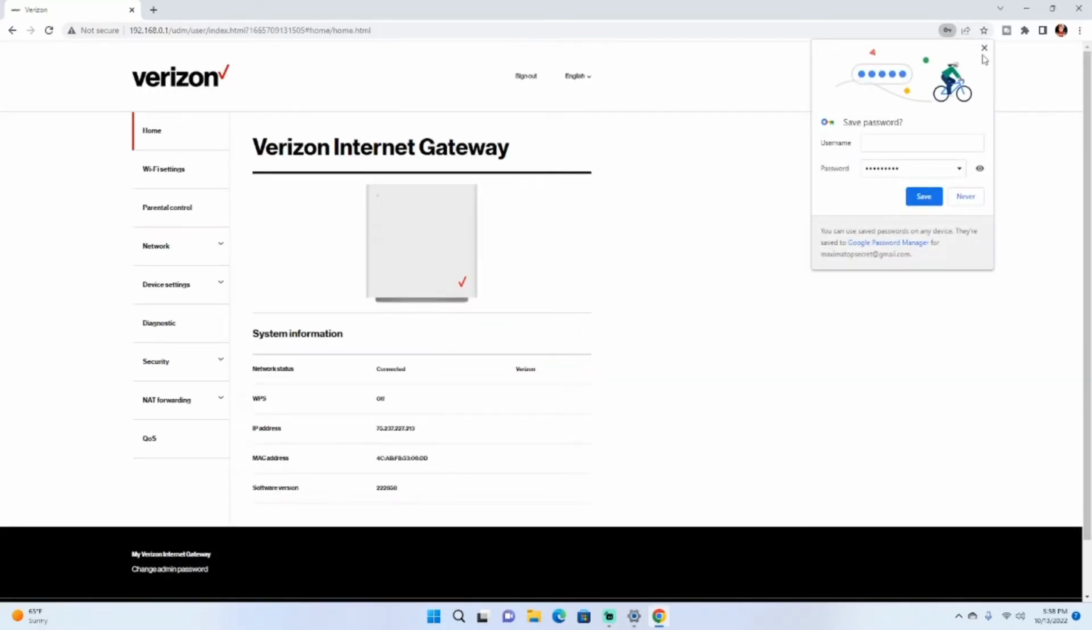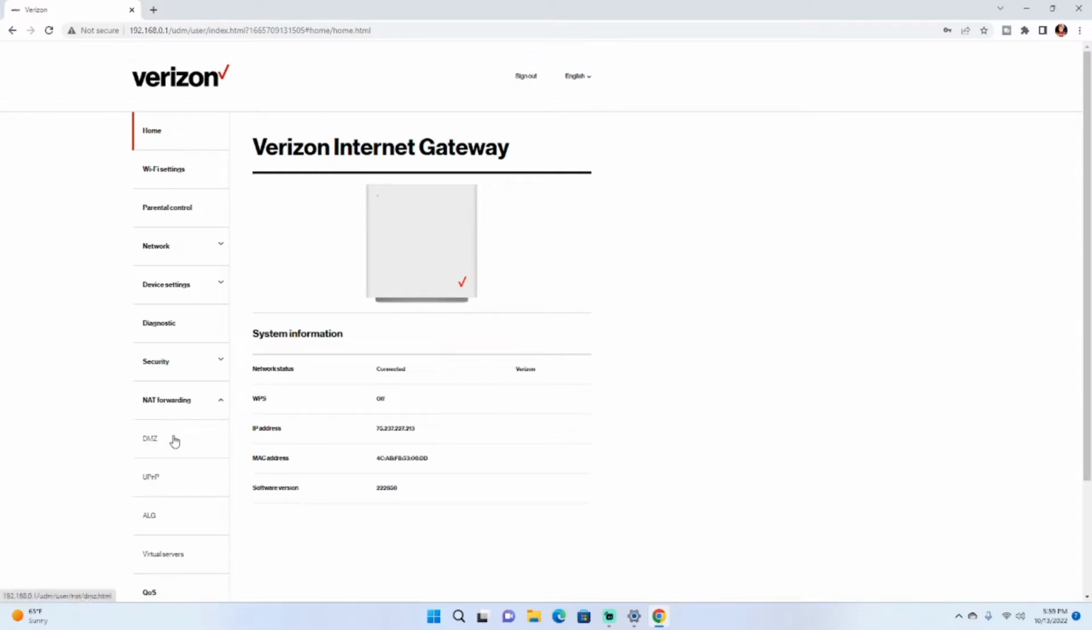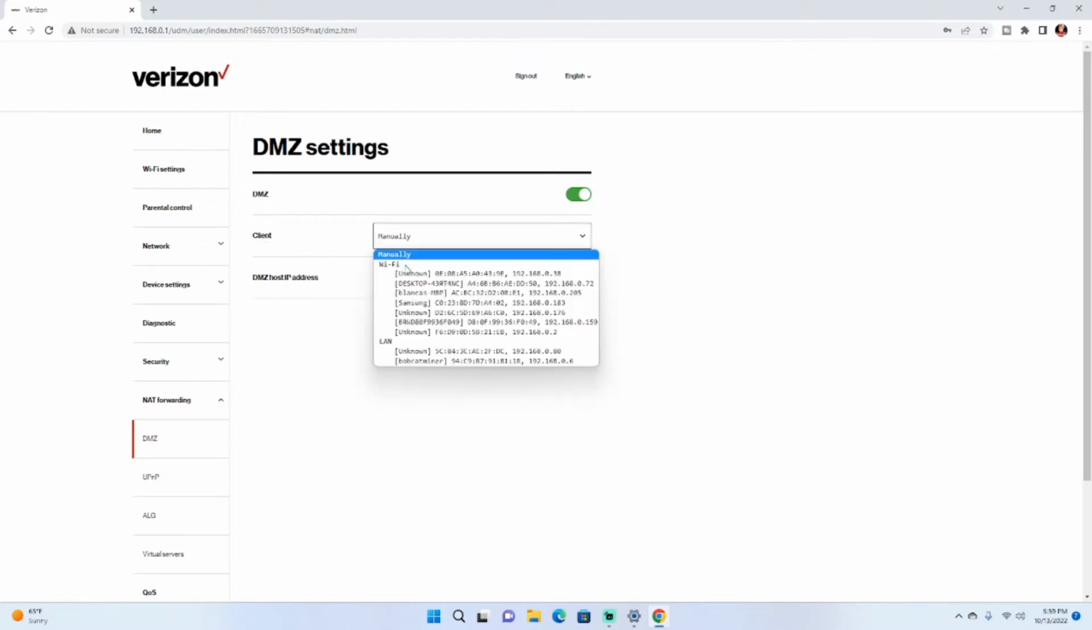Okay, so what you want to do is come down here where it says NAT type forwarding, and then you want to go to DMZ, and then you want to go to client manually. So these are the things that I have hooked up in Wi-Fi, and this is what I have hooked up in LAN. The Bobcat Miner, I don't need a NAT type open. So the unknown, that's the PlayStation.